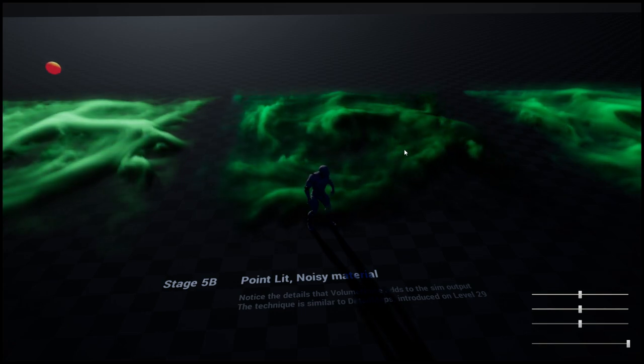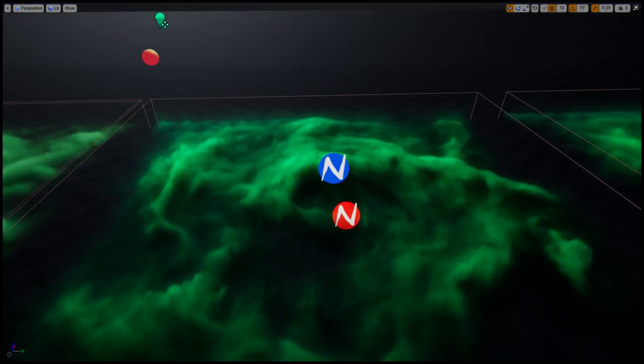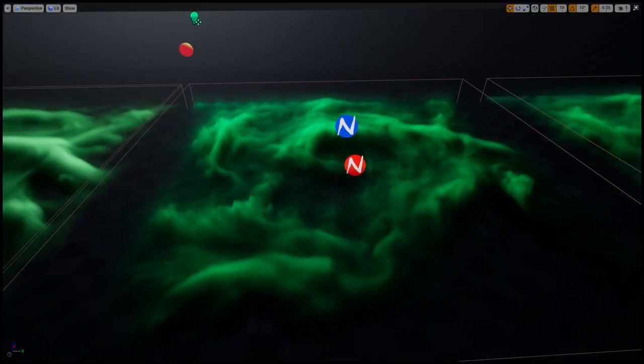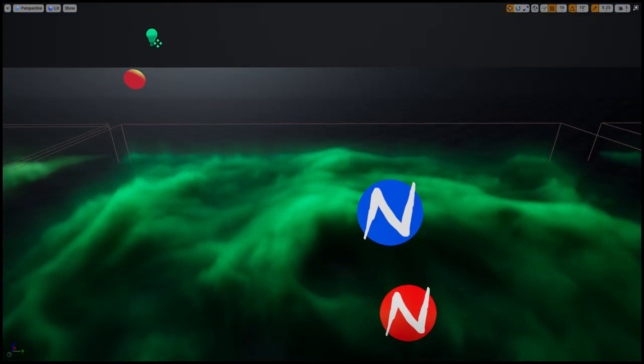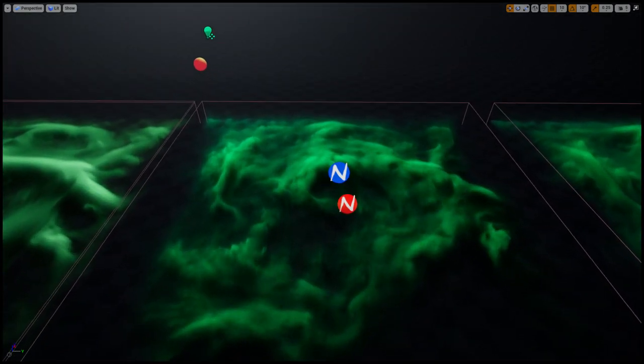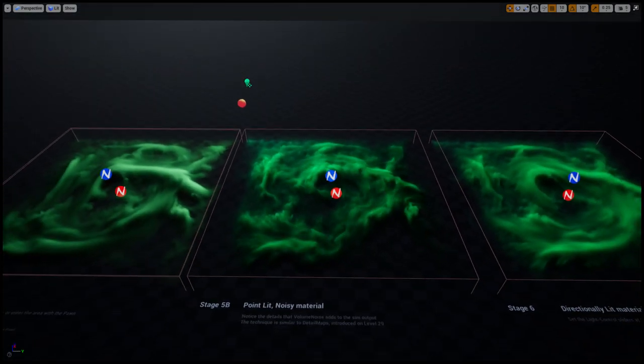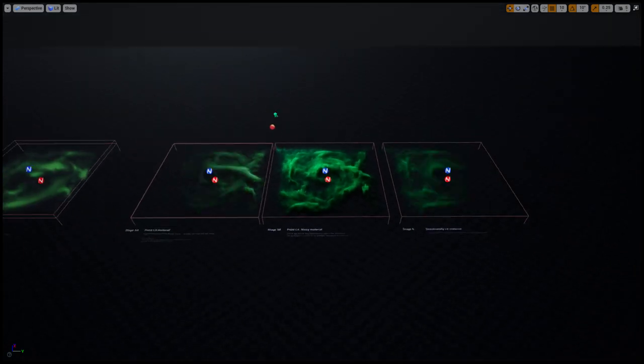If I stop moving there with the pawn, you could notice how this noise is advected. And the advection is driven by the simulation velocity field. And it is providing details to the simulation.